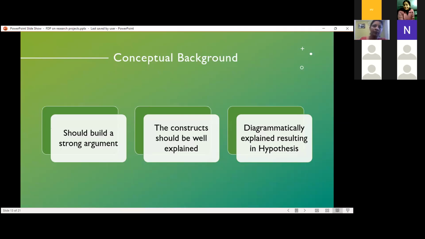Any idea what this hypothesis is? There are two things. Either work from home will increase productivity, or the second case will be that work from home will not increase productivity. So I am making a tentative statement, right? And this tentative statement or generalization which I am making is known as a hypothesis, right? So this is something which is very important.